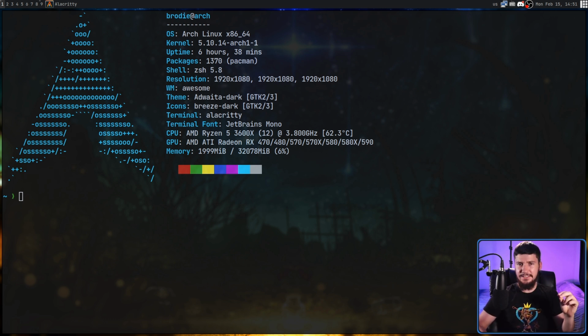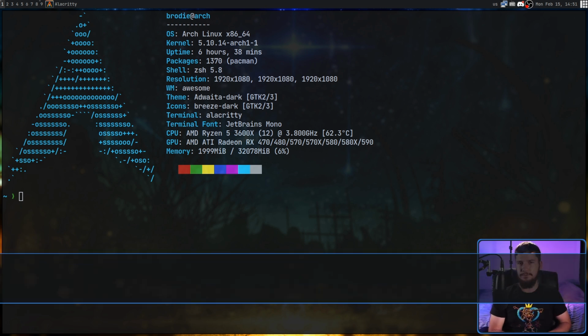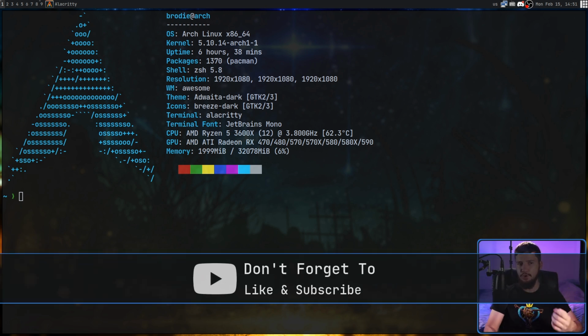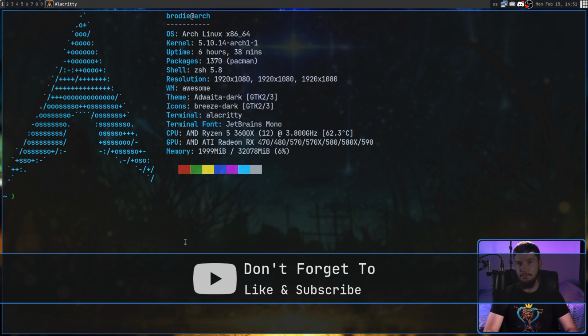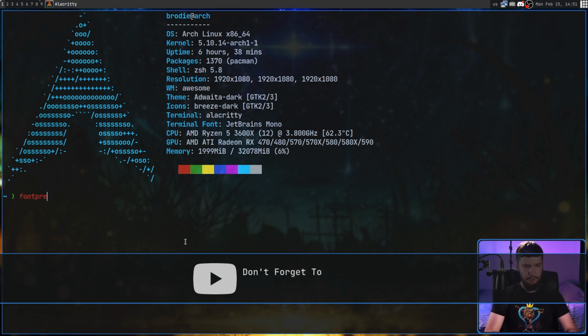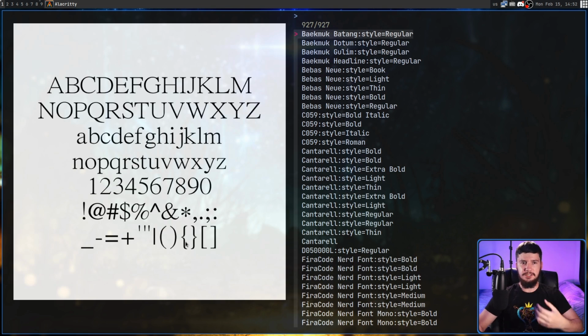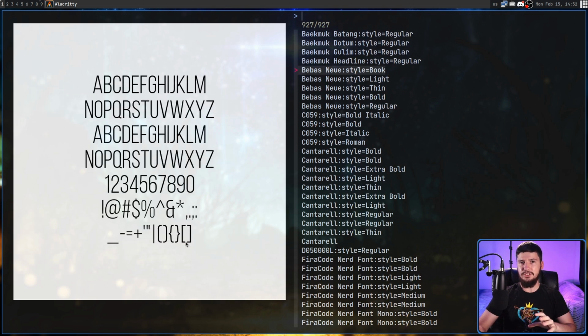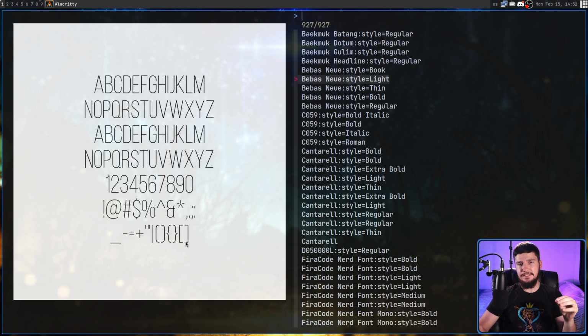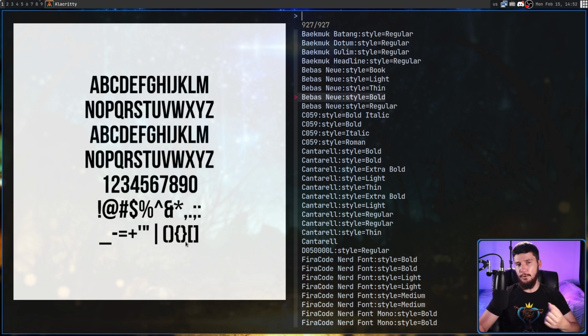However, it turns out that version of Font Preview was actually the worst version of Font Preview, and I should have done one on the Ueberzug version. So today, that's what we're going to do. So Font Preview Ueberzug, as the name would suggest, uses Ueberzug to go and display images directly inside your terminal. And I think it's fair to say that this is a proper font previewer.